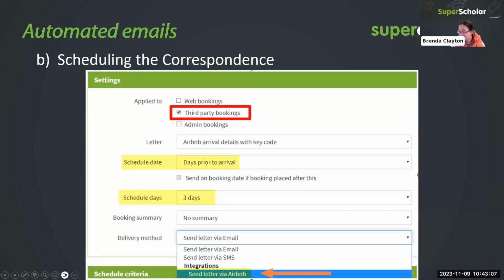Also, obviously, when you send this letter via Airbnb, because Airbnb doesn't allow attachments, you'll see, for example, usually you'd be used to having the option to tick attachments, but you wouldn't in this case because Airbnb and channels don't allow attachments.